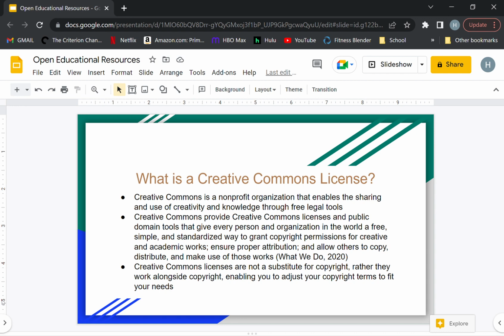Creative Commons licenses are not a substitute for copyright. Rather, they work alongside copyright, enabling you to adjust your copyright terms to fit your needs.